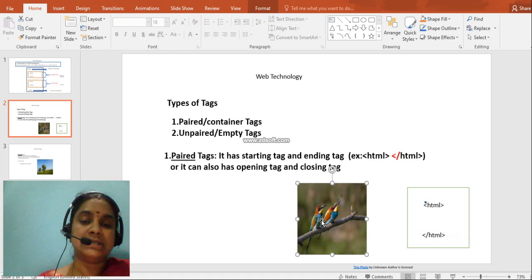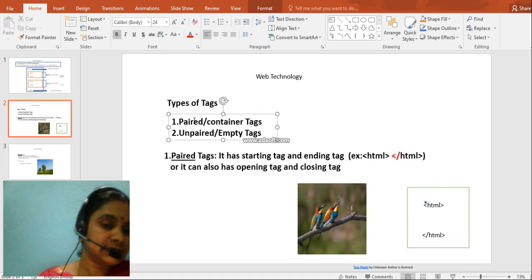See here, I am going to tell you once again. Two birds are there. The two birds are the same birds. But what is the difference here? One is open, another one is closed. That means the two birds are the same, but what is the difference? One has its mouth open, the other has it closed. That is the difference between the two birds. The two birds are the same. That's why we call them paired tags.